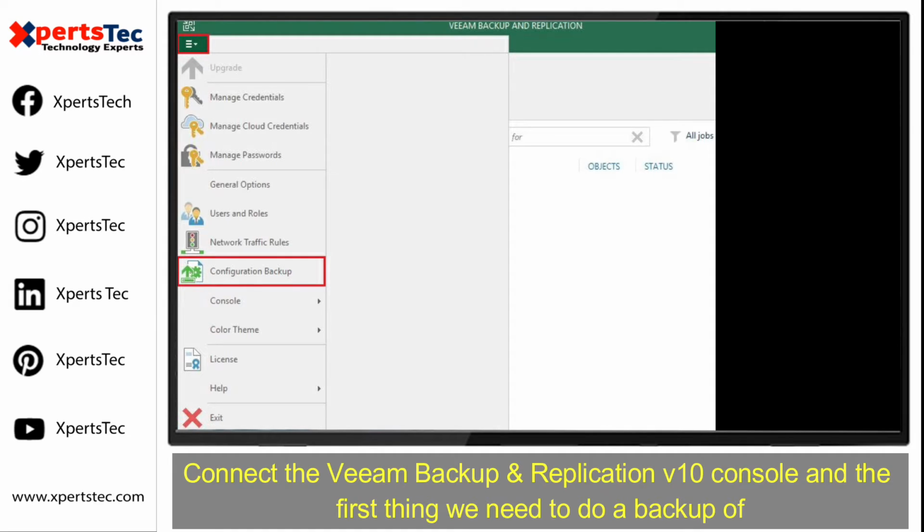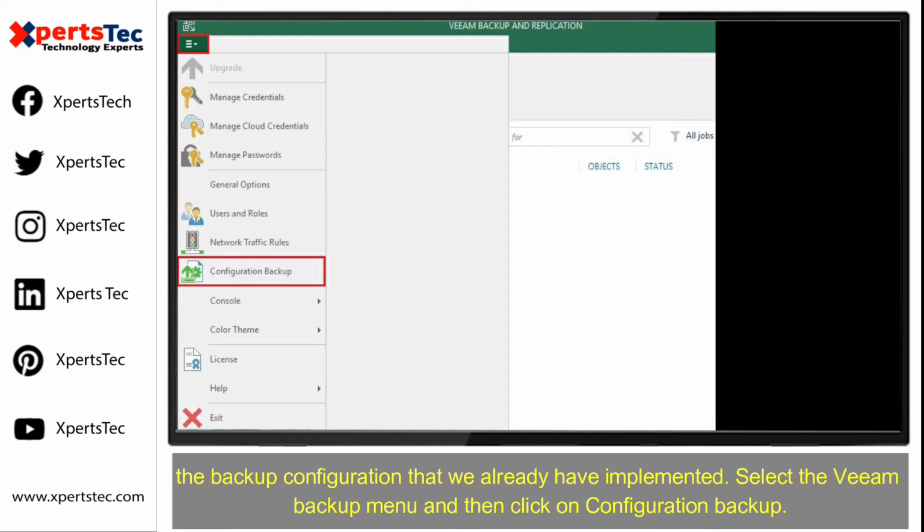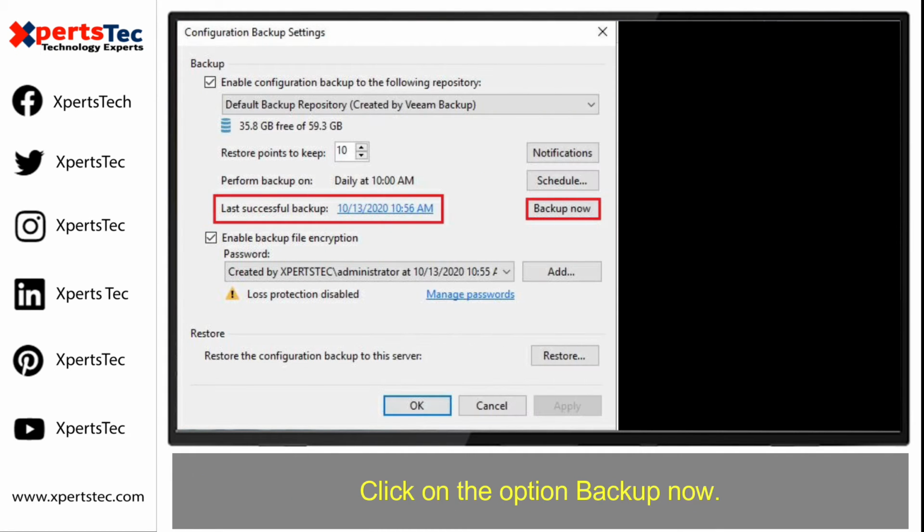we need to do is a backup of the backup configuration that we already have implemented. Select the Veeam Backup menu and then click on Configuration Backup. Click on the option Backup Now.